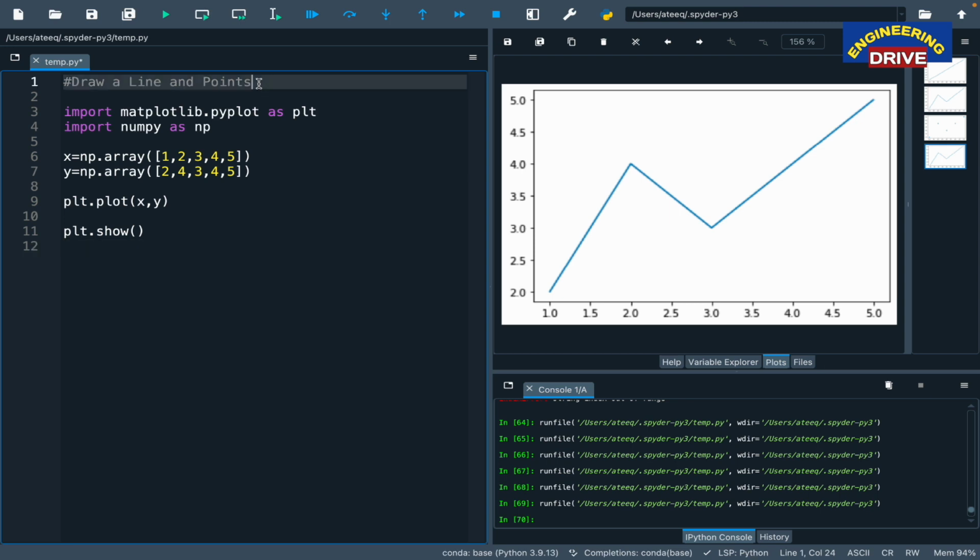For that, we need to do some changes. We need to add some functions here. So let me change the question here. Draw a line with title, labels and grid lines.